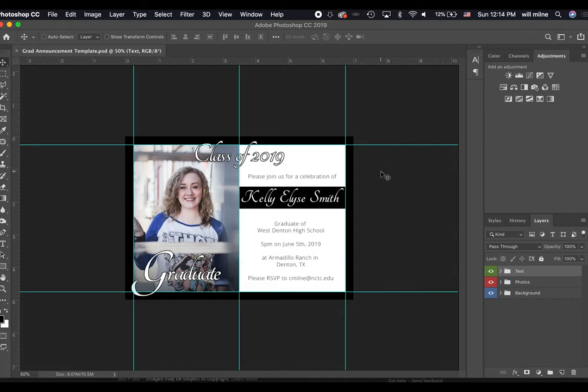Now, your template that you make does not have to be for a graduation. It could be for a birthday party. It could be for any number of things. But just please try to make sure that your layers are organized, color-coded, that you use groups in order to help organize them, that you save it as a PSD file so that other people can also use it.